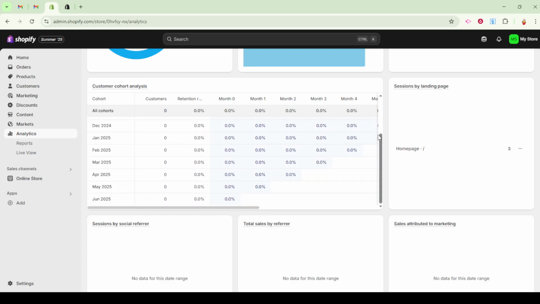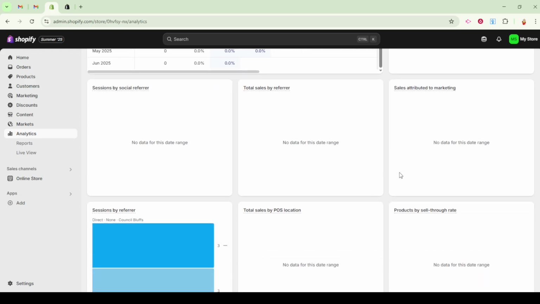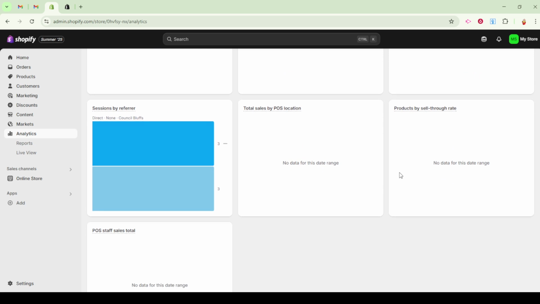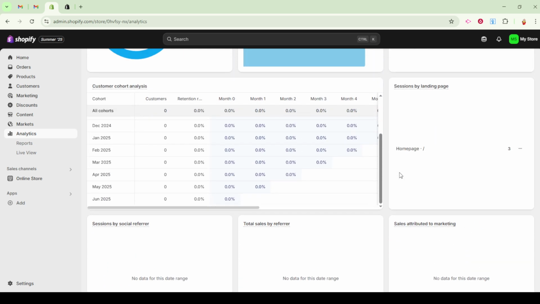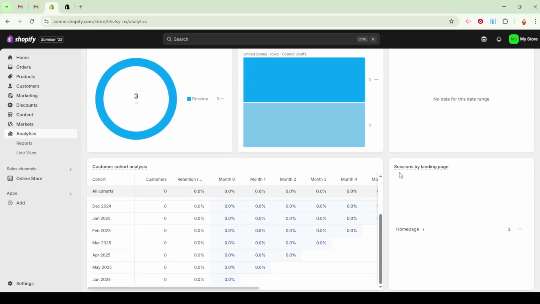For a more dynamic perspective, the Live View gives you real-time data on your store's traffic and customer activity. This feature is particularly exciting because it allows you to see immediate reactions to things like email campaigns or social media posts, giving you instant feedback on your marketing tactics.